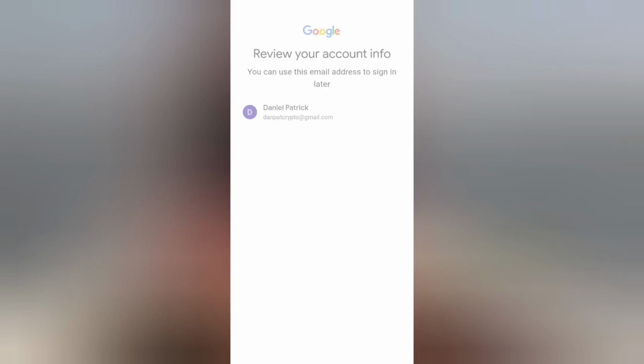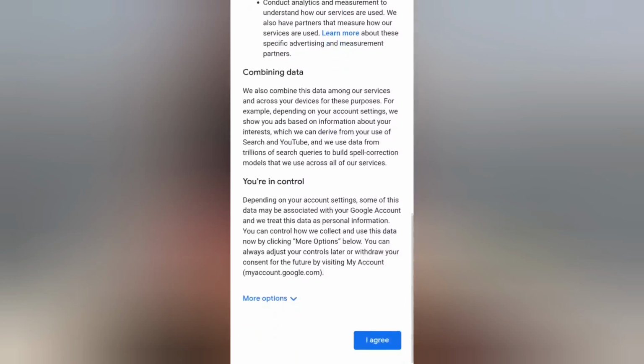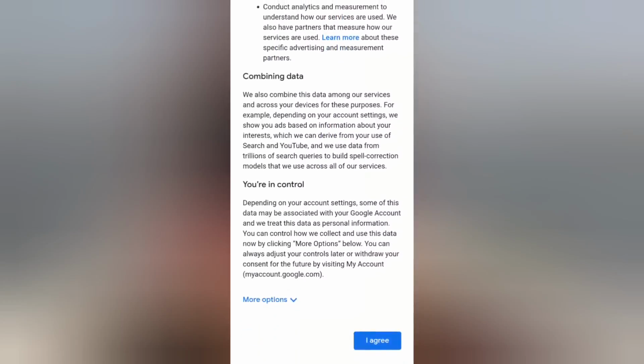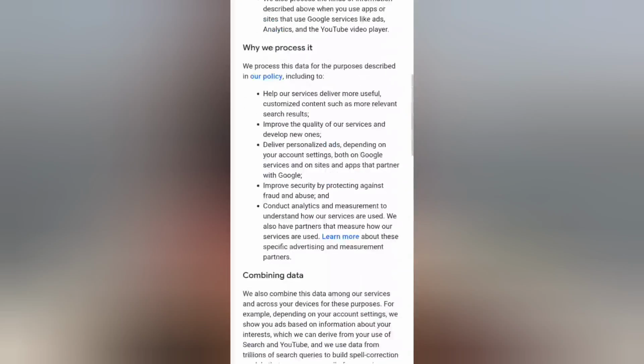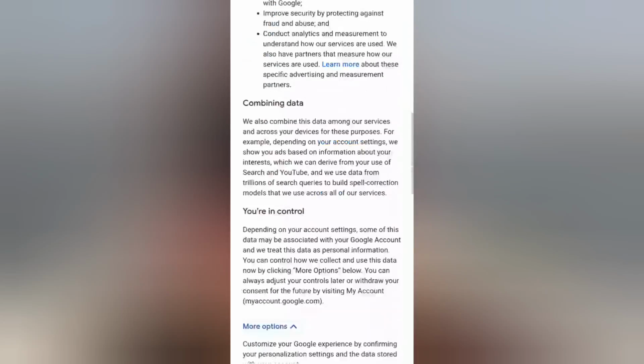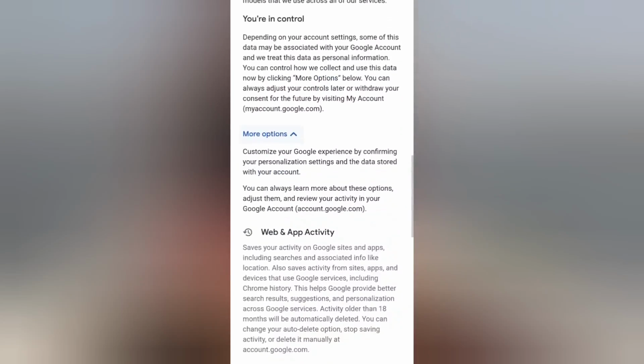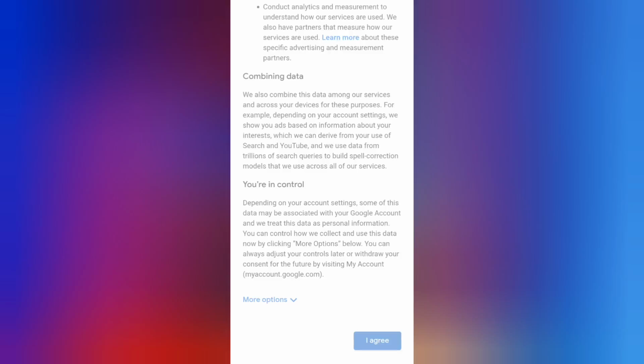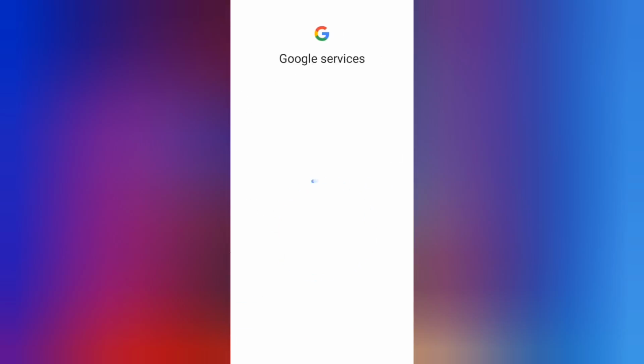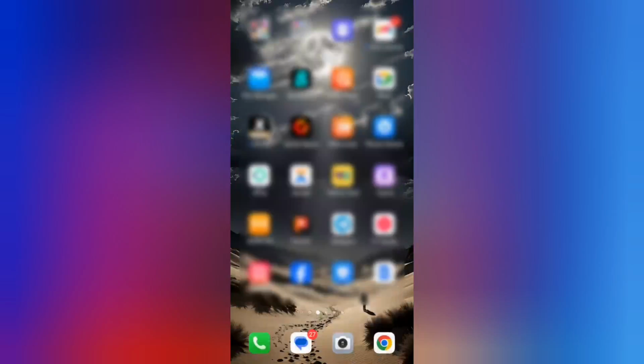Now, the moment you click on next, this is going to lead you to the privacy and terms page. This is where you get to learn about Google's privacy and terms regarding their email or Gmail account. Now, once you're done reading this, you go ahead and click on the I agree button at the bottom of your screen. Now, once you click on I agree, this is going to load up right now and lead you to the home screen of your mobile device.